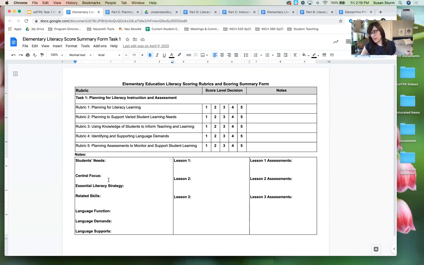The central focus is reading comprehension. The essential literacy strategy is synthesizing. The related skills you're going to find out in just a moment.